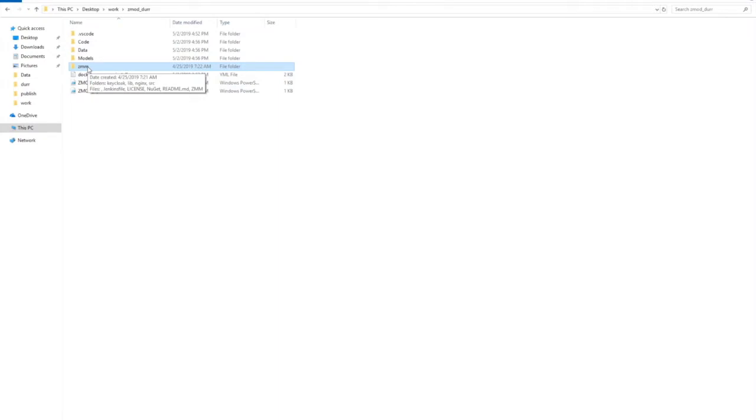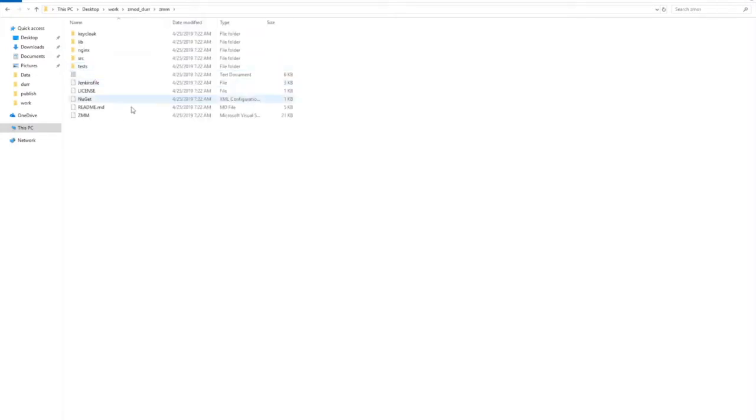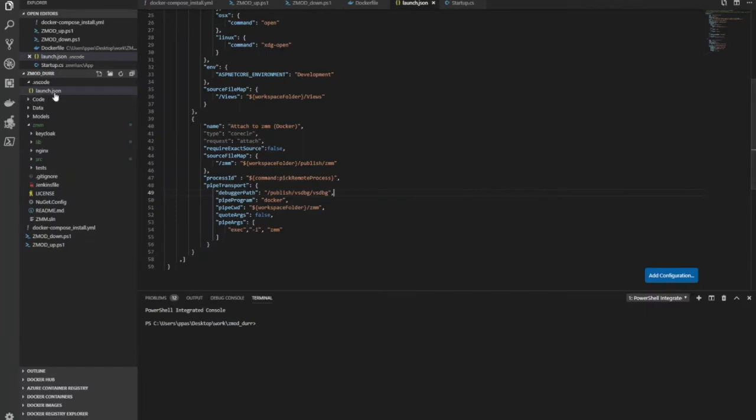Basically, what it means is that the ZMM which is running inside the Docker container and the ZMM which is running outside the Docker container should be the same. Once I sync the ZMM, I open this directory in VS Code, and I open the launch.json. In the launch.json, I am defining a setting which is attached to ZMM Docker. I'm going to fill in a few particular settings, and I'll describe what those settings are.